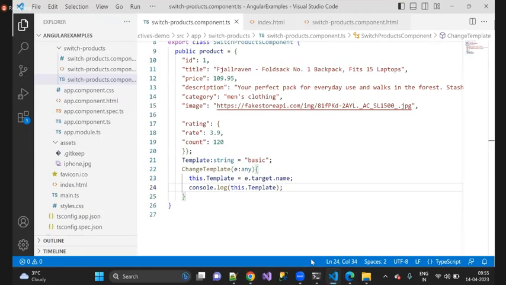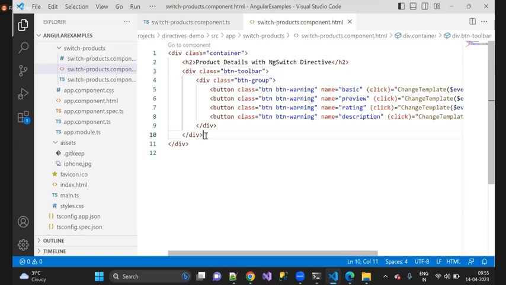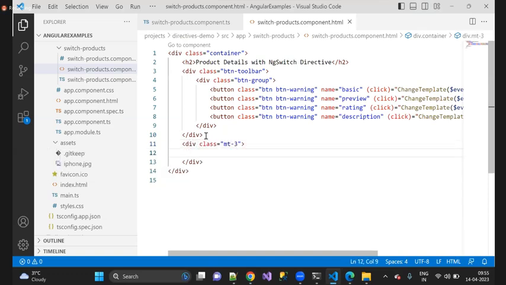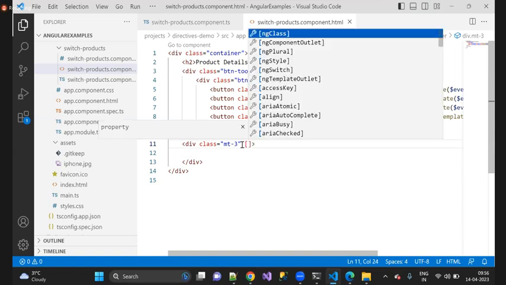Now by using this name, I can implement the switch. How can we do that? Again, go back to here. Here what I can do is take a new div, and I'm giving some margin for that, that is margin top 3. Now I'm going to implement the switch case.